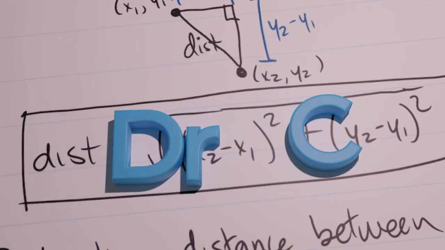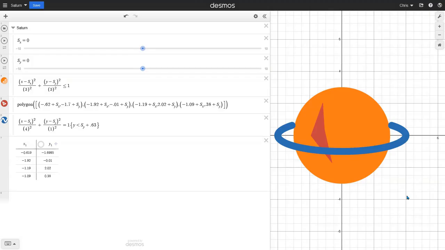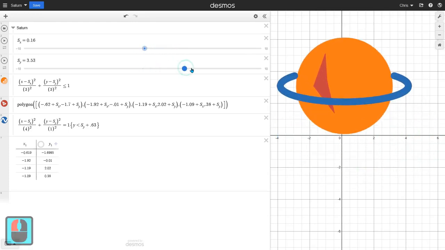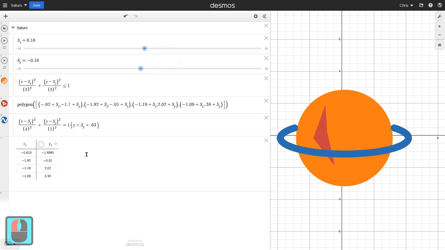We're going to look at how to draw a planet in Desmos. And this planet, I'm just going to make a stylized version of Saturn, and I'm going to use a circle, an ellipse, and also a polygon. The other thing I'm going to do is make an offset so that we can move it up and down and put it inside of a folder.